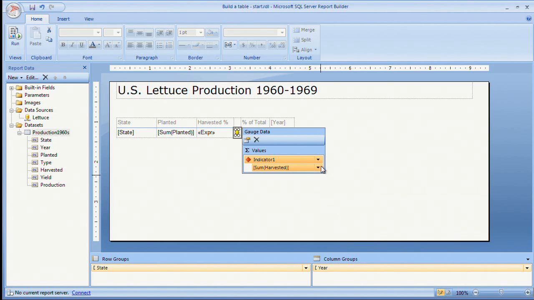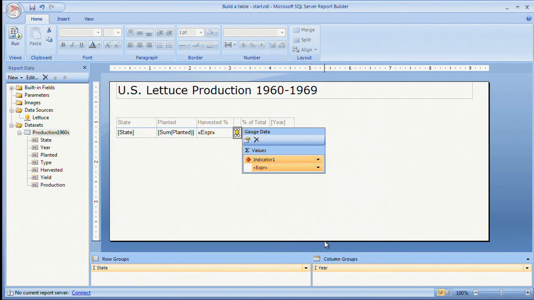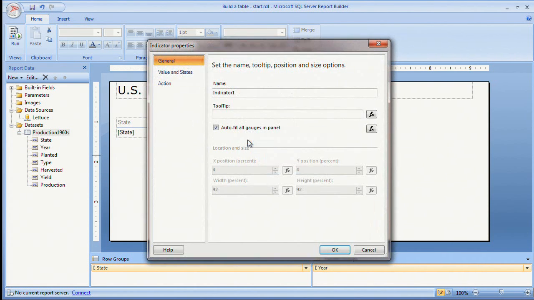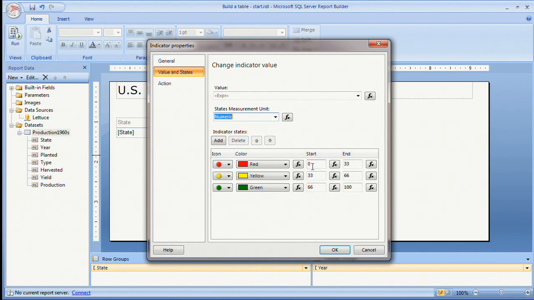We're going to pick harvested, except we need to mess with it because it's not exactly harvested. We want % harvested. So I need to go in and do that same formula again. See, I'm really good at typing. And then we need to set up the rules. So I click on this properties here and go to values and states. Now these aren't going to be based on percentages of the set that I'm looking at. It's just hard, fast rules that are predefined. So I'm going to choose numeric as the measurement unit. I'm just going to put in some values here.